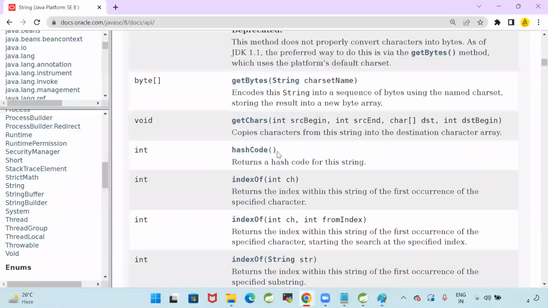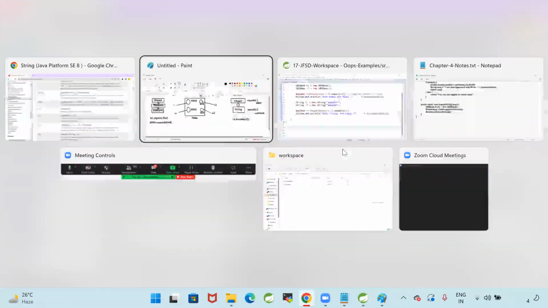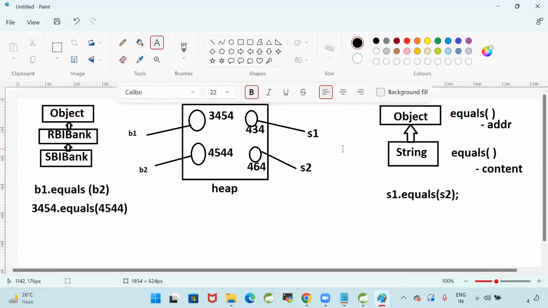String class has hashCode. Object class also has hashCode. What does that mean? Overriding. Whatever methods are available in the Object class, the same methods are available in the String class also. Some of the methods, String is overriding.